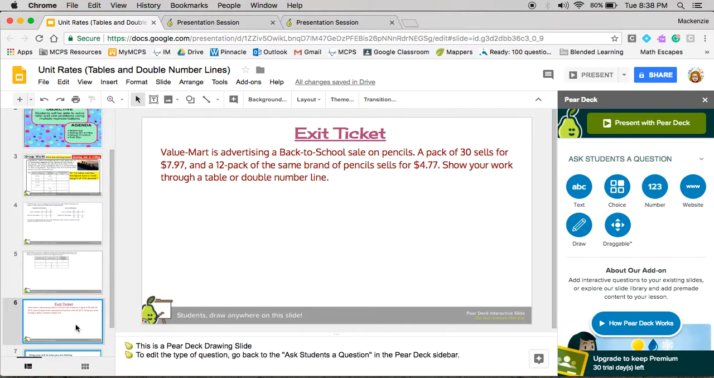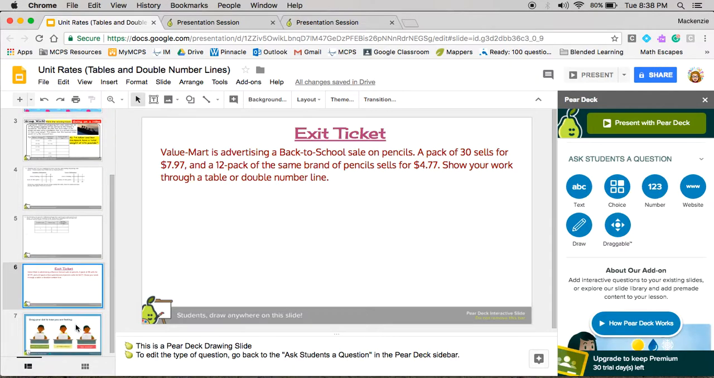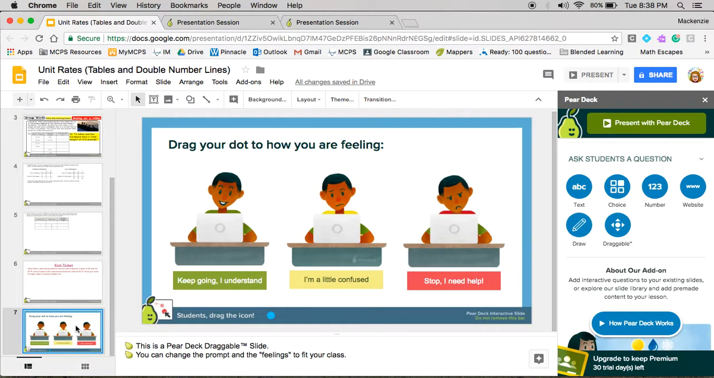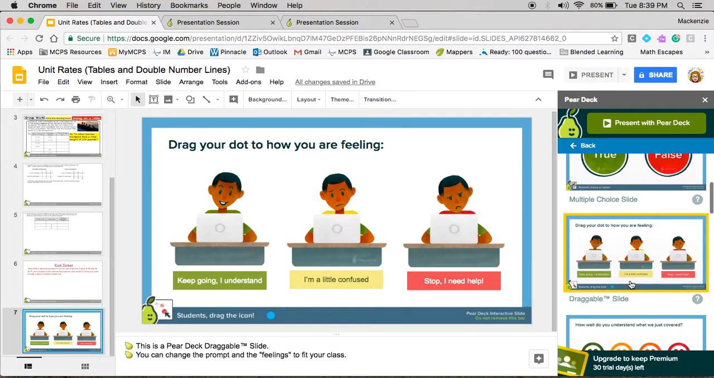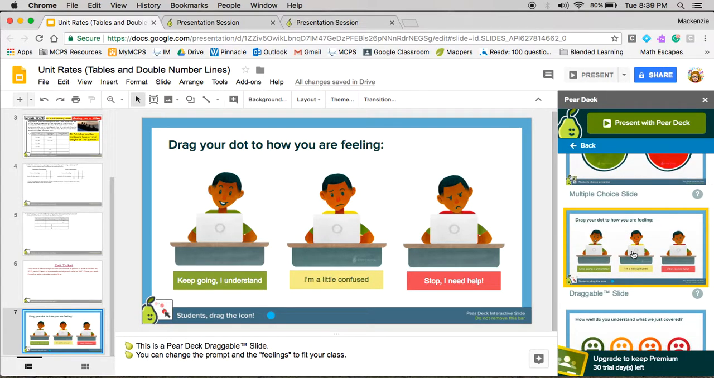The other great thing that Pear Deck does is it allows for easy formative assessments of your students. So this was actually a slide that Pear Deck created for me, and this was a during the lesson, and it's a draggable slide. So when the students see this, there's going to be a blue dot up here, and they simply place it kind of along an imaginary slide right here as to where they feel they are with this lesson and with this concept.